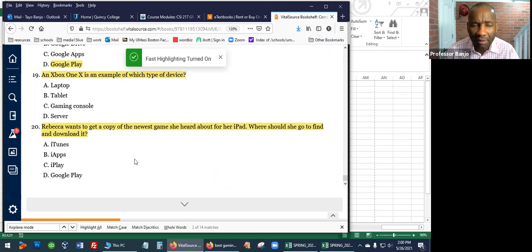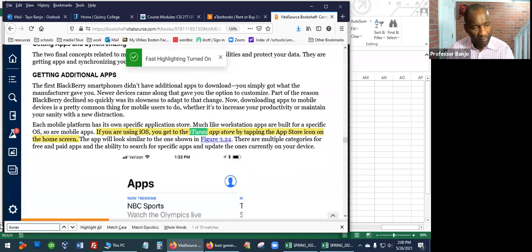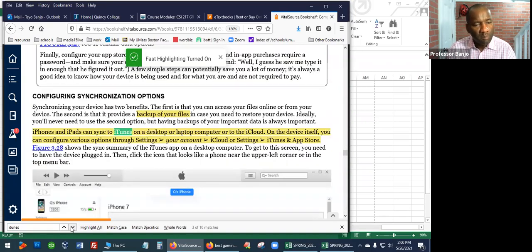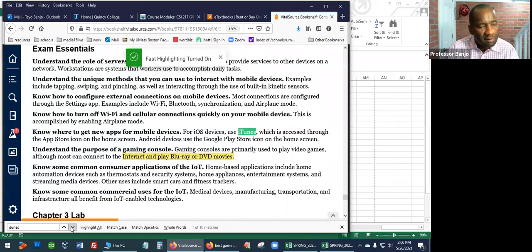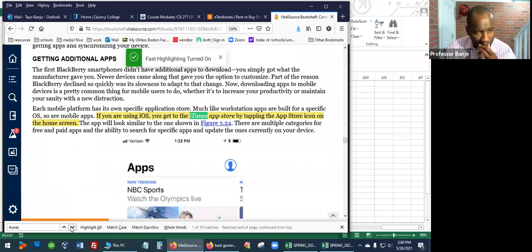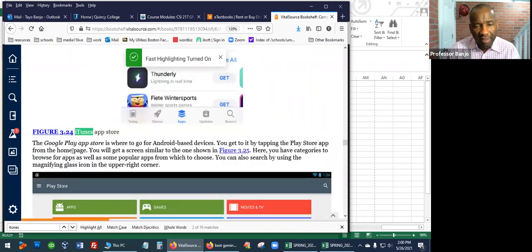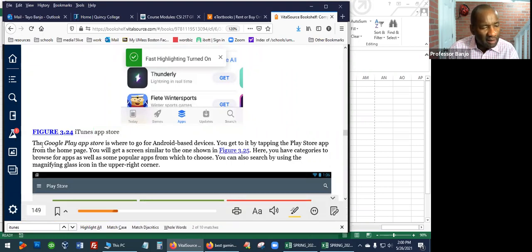All right. So you said it's what? Google Play? iTunes? All right, so let's go back to iTunes here. Where is it? If you're using iOS, you can get to the iTunes. The Google Play App Store is where you go to get apps for Android-based devices.